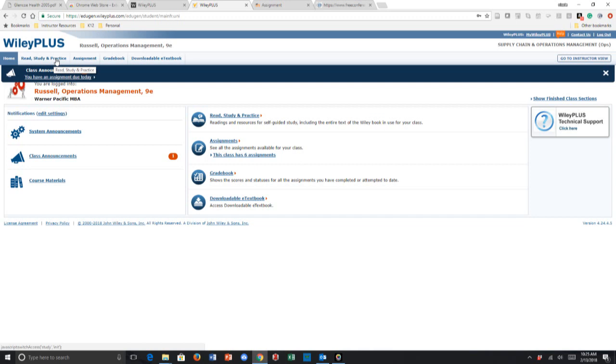And depending on your instructor or your class, your grade book may be a part of another platform, or it may be integrated into another platform such as Moodle or Canvas, or it may be standalone with Wiley Plus. If you have the e-textbook code, the downloadable e-textbook will also be available here as well.